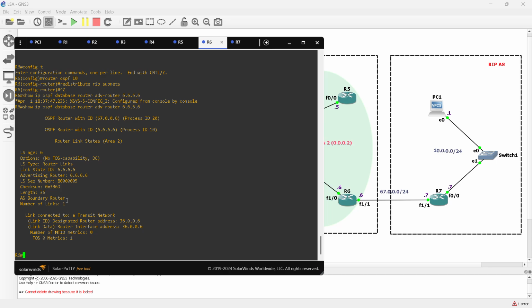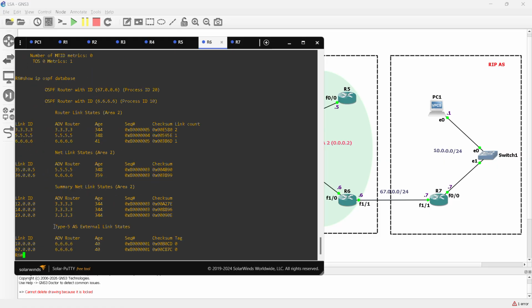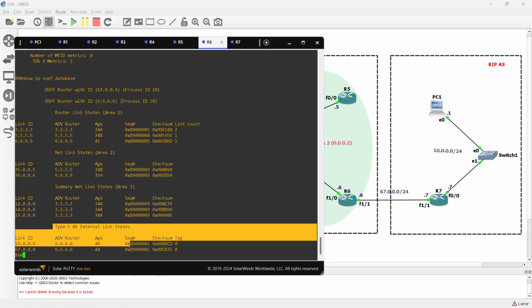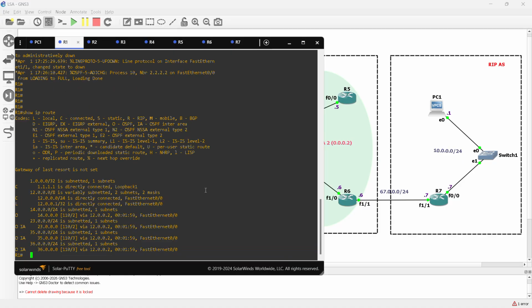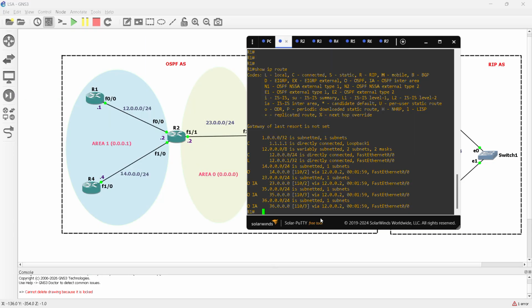Yes, and also in the database, if you'll check show IP OSPF database, it is generating a new LSA, which is my external LSA type 5 for network 10 and 65, right? Yes, and also if I go to R1, so that you can see the screen, I'll check show IP OSPF database.